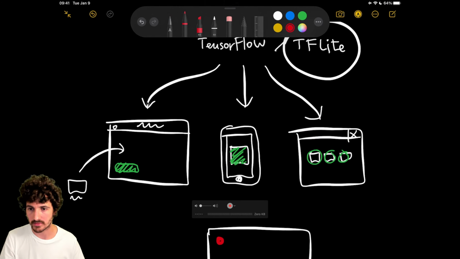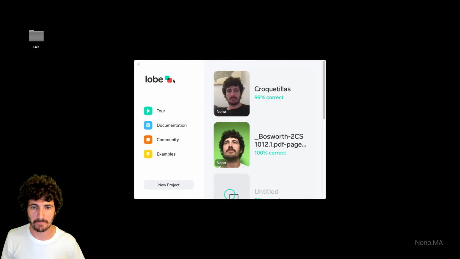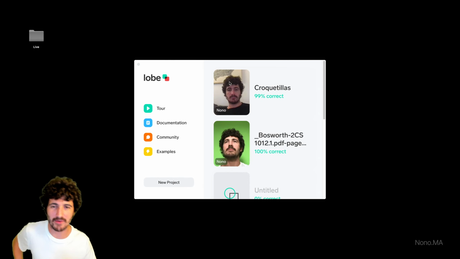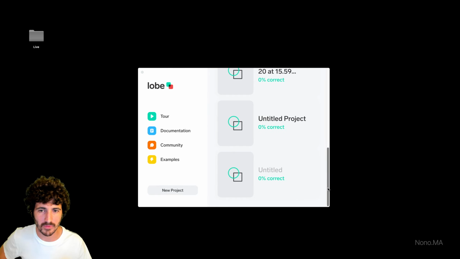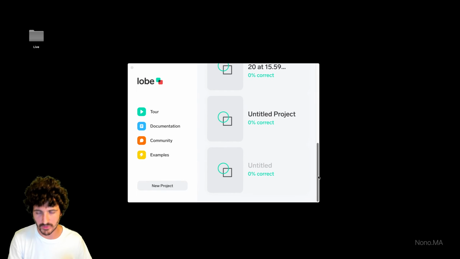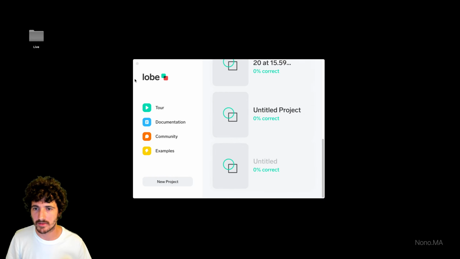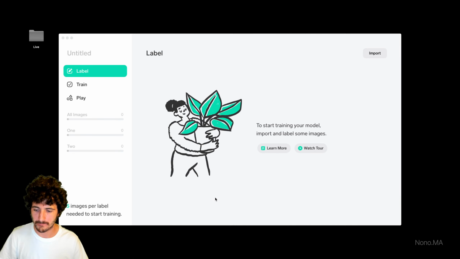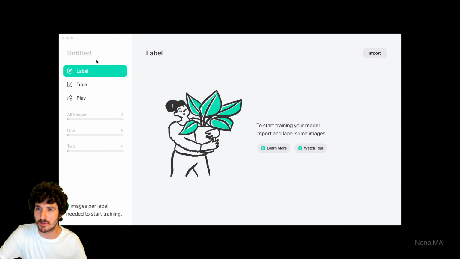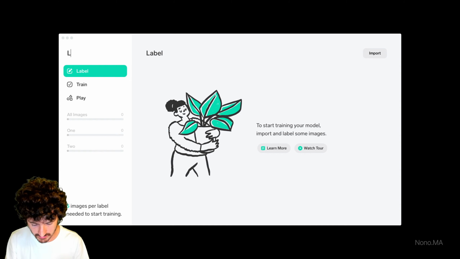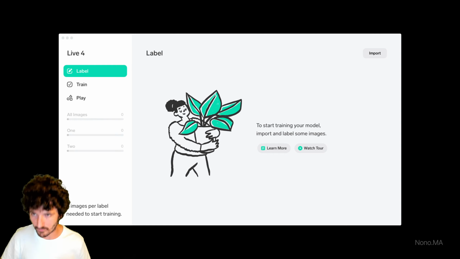Let's take that off. All right, so I have here some models that I tried training before in the previous versions of Lobe during the beta, but we're gonna create a new project today. So as you saw, I just opened Lobe and created a new project, and we're gonna call this Live 4.